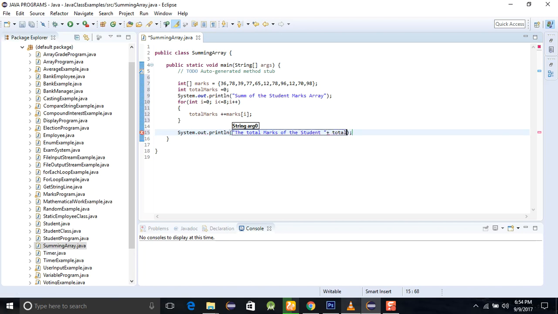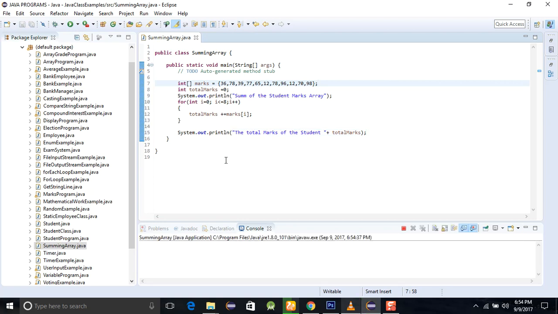System.out.println the total marks of the student, and here I will concatenate this and display total marks. Now I will run this program. Okay, it will be 493.